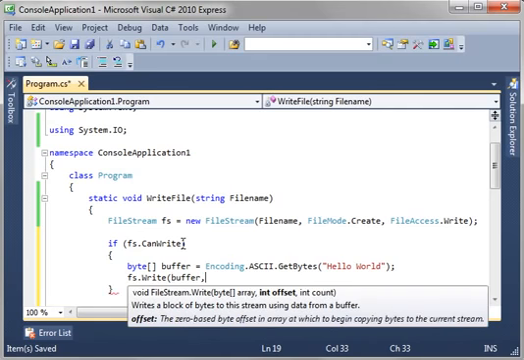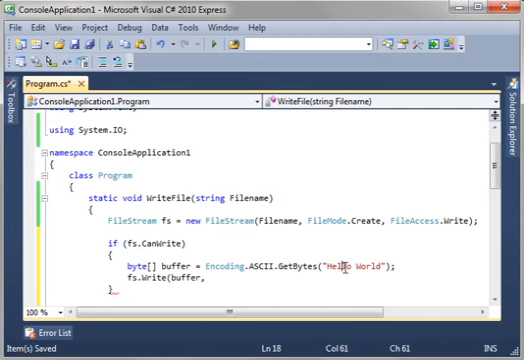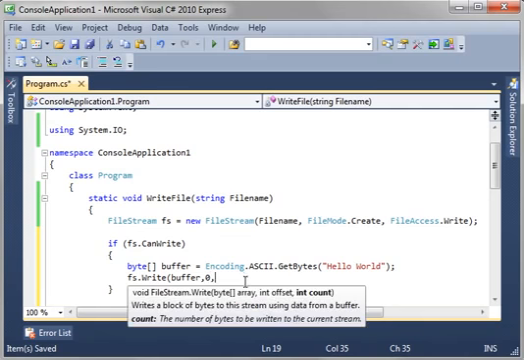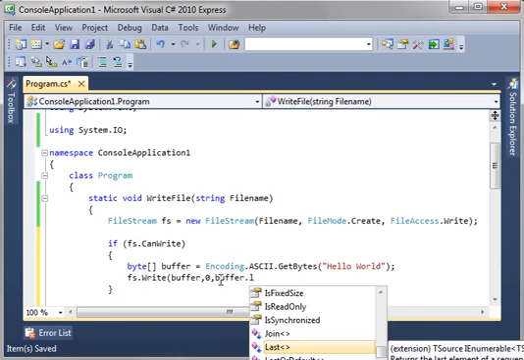Now the offset, this is the position in the byte array that we just created. So if you wanted to start at, say, the 5th position, you would count 0, 1, 2, 3, 4, 5. So it would start right there. That's the offset. We want to start at the beginning, so it's going to be 0. And then it wants to count how many bytes total do you want to write out. Well, we want to write them all, so we're just going to say buffer.Length.